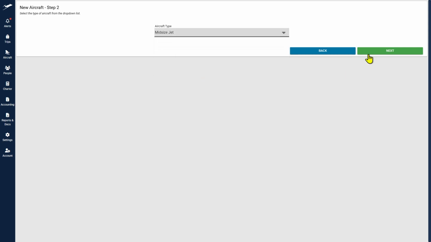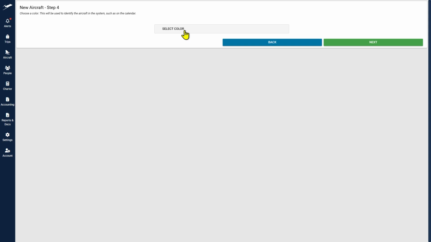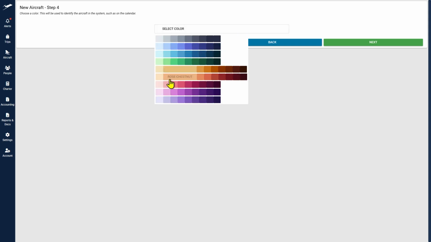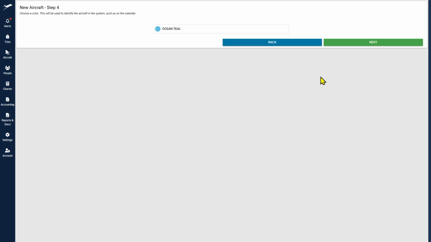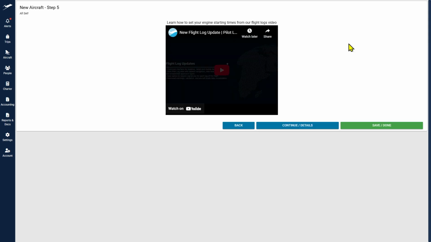The next field is the Flight Planning Identifier. You can start typing the make, model, or identifier to search for the appropriate identifier for your aircraft. Once you've found and selected it, click Next. On this screen, you can use our color picker to select a color for the aircraft. This will color the event an aircraft is assigned to on the calendar. Go ahead and pick one and then click Next again.